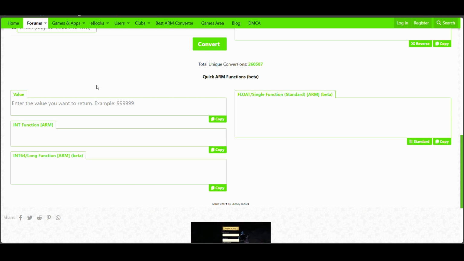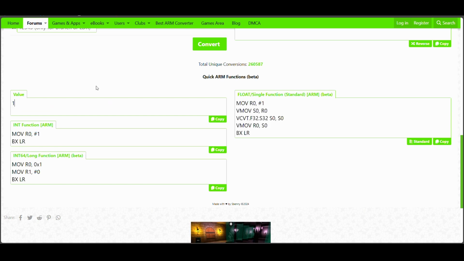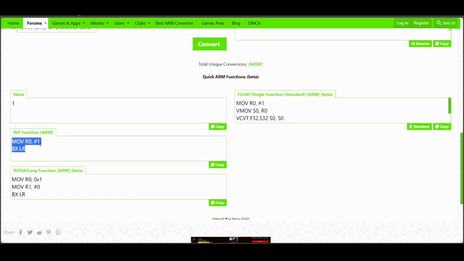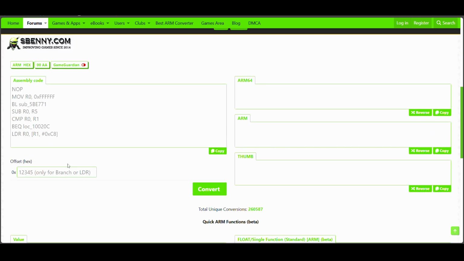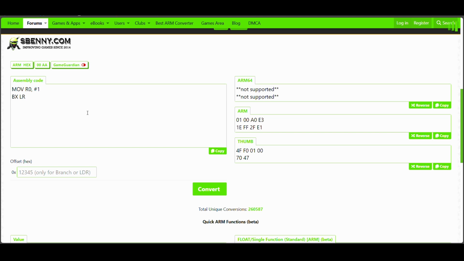Example, converting a value to hex. Let's say I want to change my game value to 1, or make it a Boolean true value, which is also 1, but I don't know ARM assembly. Now, let's enter 1 in the tool and see if it generates the code. See. We got our ARM code. Since I know this is an int value, I'll copy the code. And yes, it's correct, so don't worry about getting the wrong code. Now, let's paste it here and we got our hex code. Simple, right?